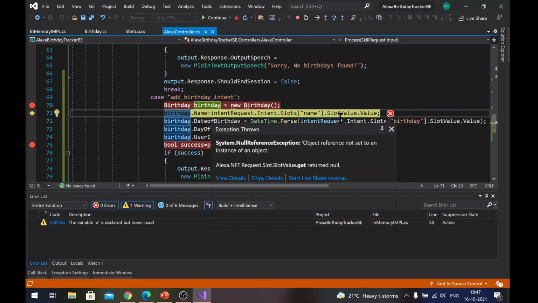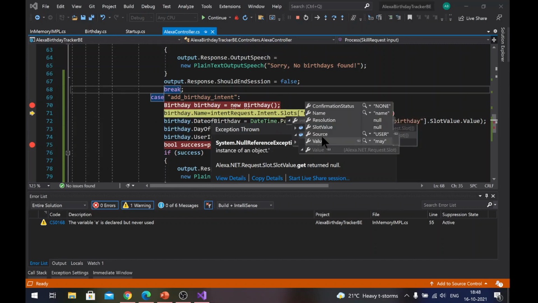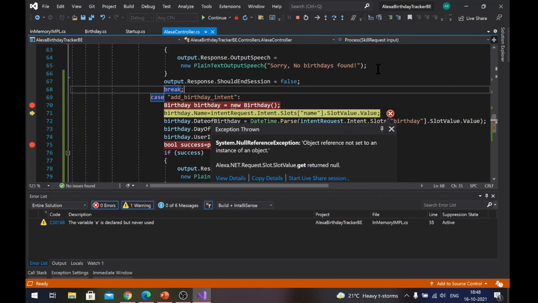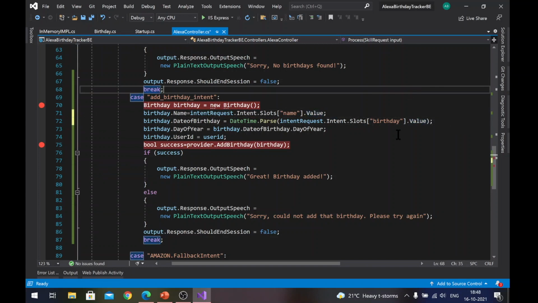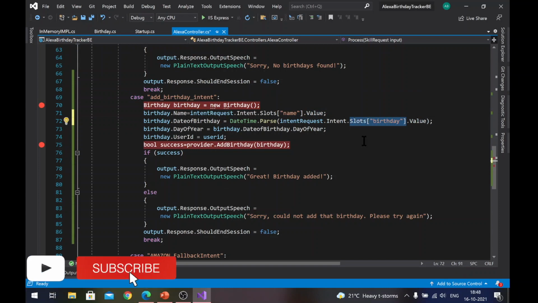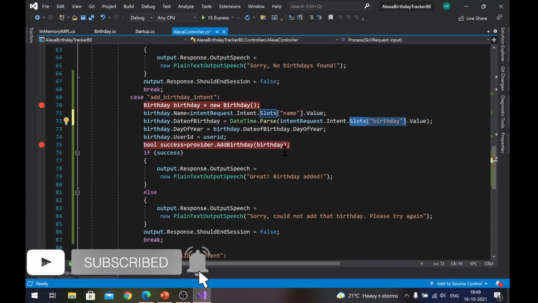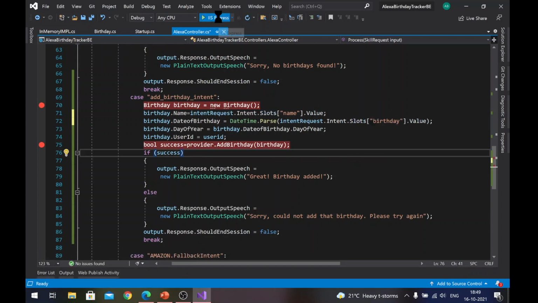It gave me a runtime error saying that inside slots, I'm not getting that value. Okay, under name. Oh, okay. I used the slot value instead of the value field, so I will change that. I will say slot dot value. Okay, so this itself gives us the slot value, so we don't need to give slot value again. Now let me run this again.